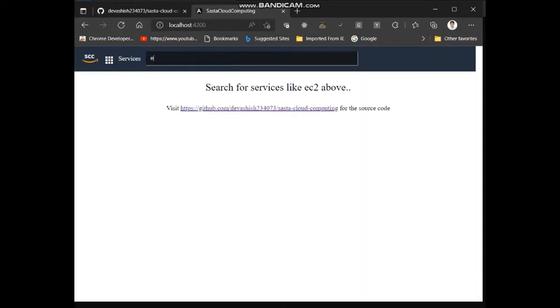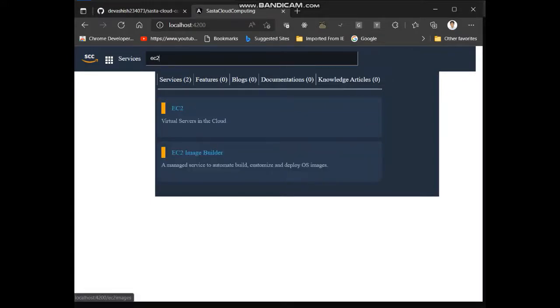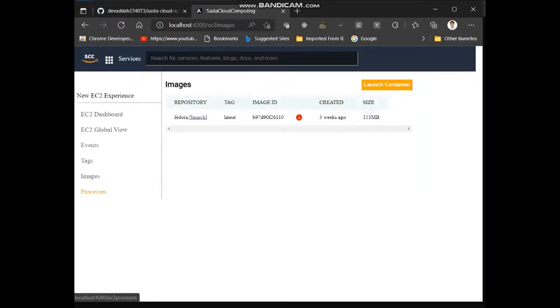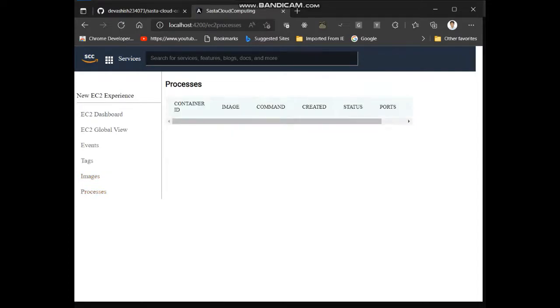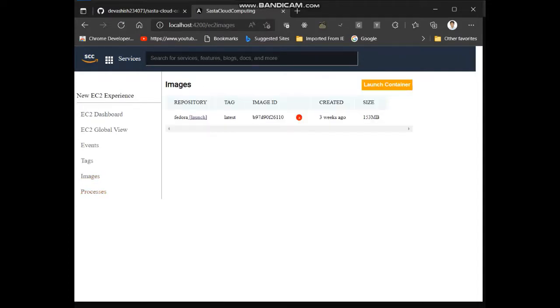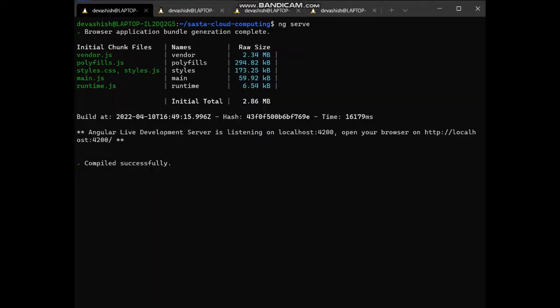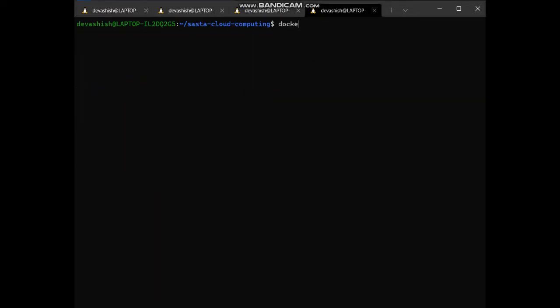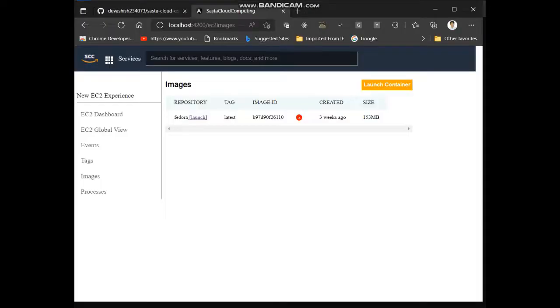This is an Angular app running on port 4200. This has services like EC2, but instead of launching a server instance, it basically runs Docker containers behind the scenes. So as you can see, if I run Docker images, I have a Fedora image which exactly shows in this UI.